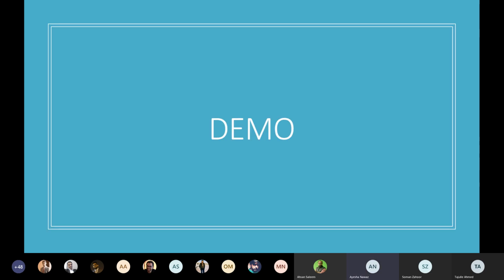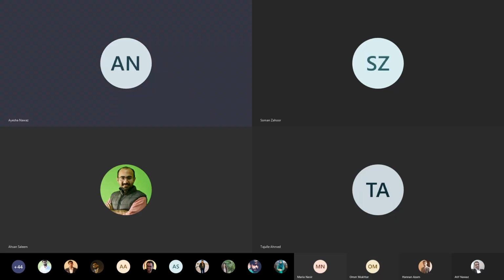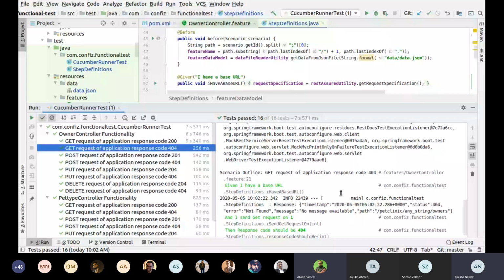I'm going to move towards the demo, and please let me know when you see my screen. Can everyone see the IDE? Oh, yes, now we can see it.